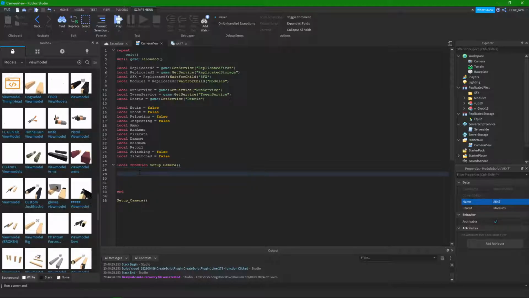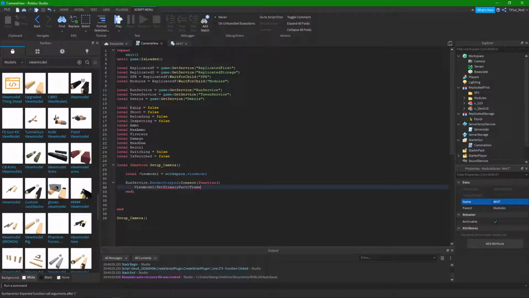Alright, look, the way I did it has been really messing me up. You have your view model, so you do local, let's just say local view model equals workspace dot view model. And then we just want to say RunService dot RenderStepped connect function. And then we do view model dot set primary part CFrame. And then we just put the CFrame here.